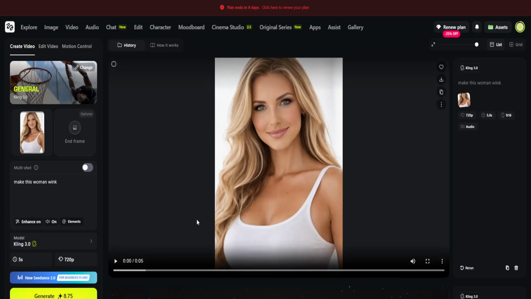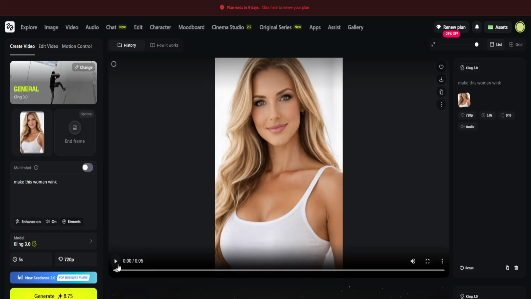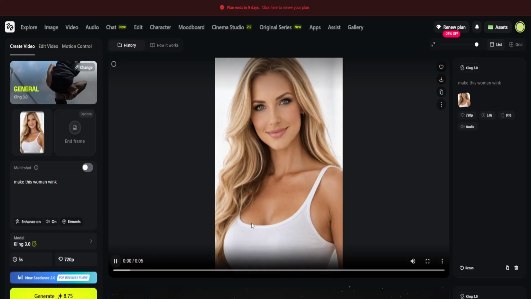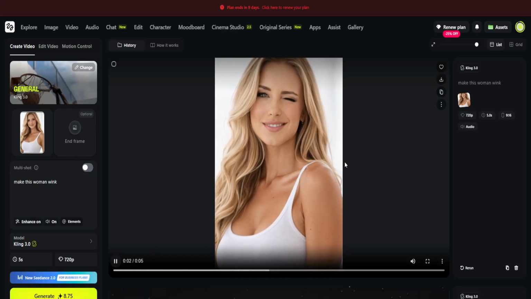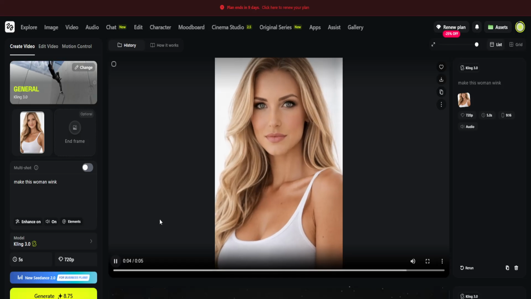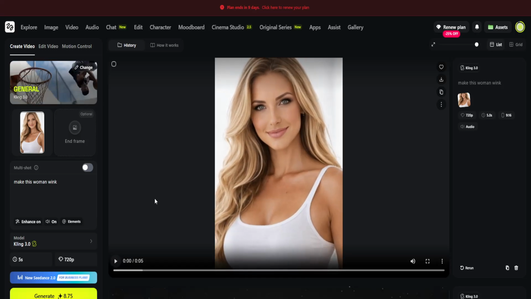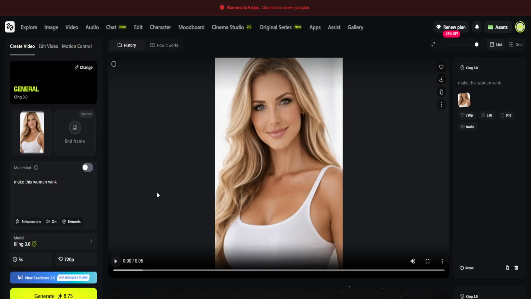Okay, so it took a little bit, but this is the final result. It even added audio. So from our picture, she starts moving and winks, and just like that, that's how you create videos from images.